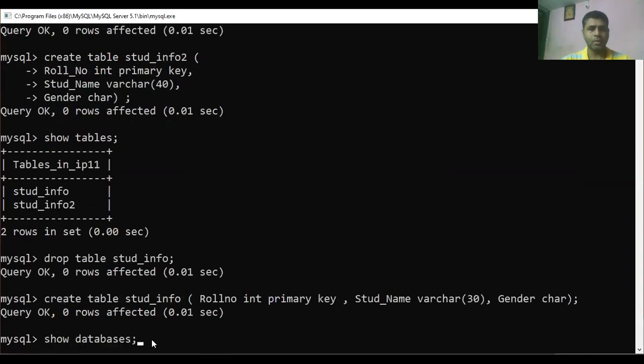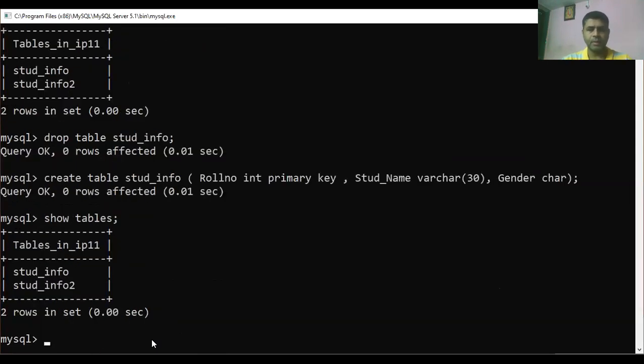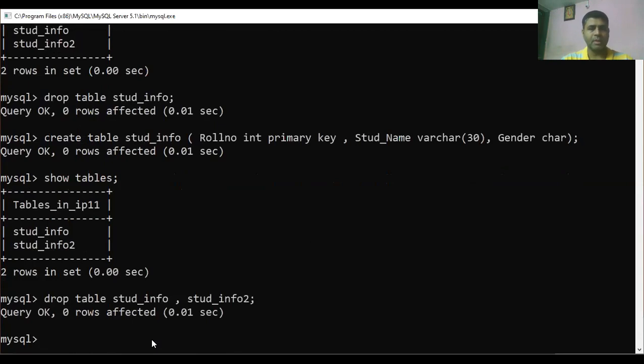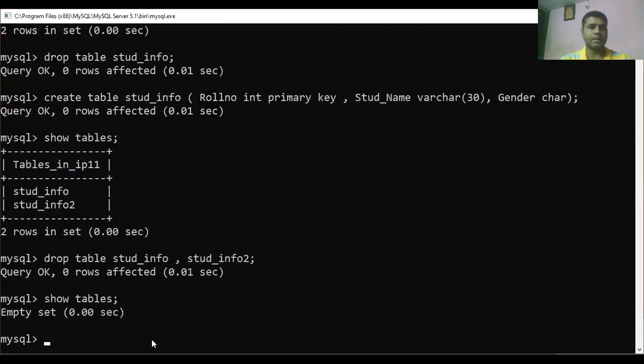If you observe in this one, two tables are up here. We can drop multiple tables simultaneously at the same time. Drop table, table name stud underscore info, and another table also I'm going to write, that is info 2. So both the tables are deleted. Now I'm going to display the tables. They won't appear in the list. See that, nothing. Whatever tables we created are totally destroyed from the database.